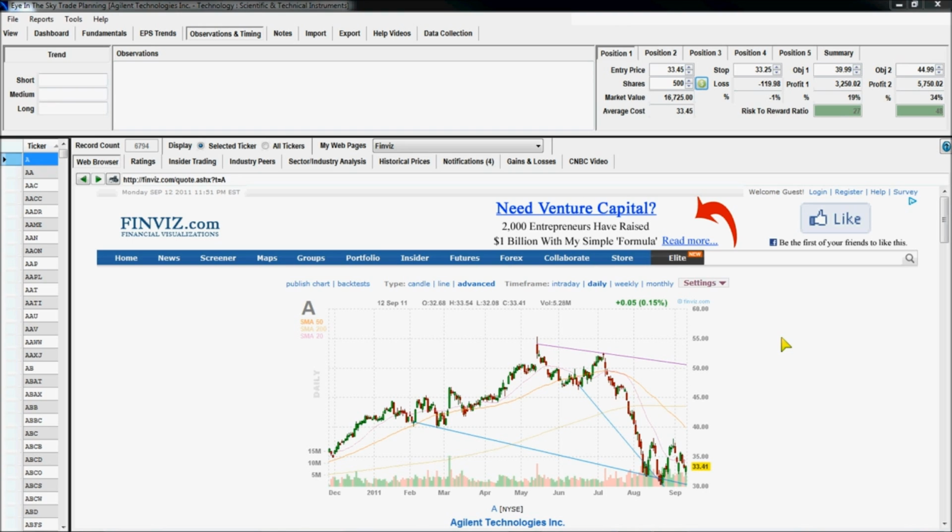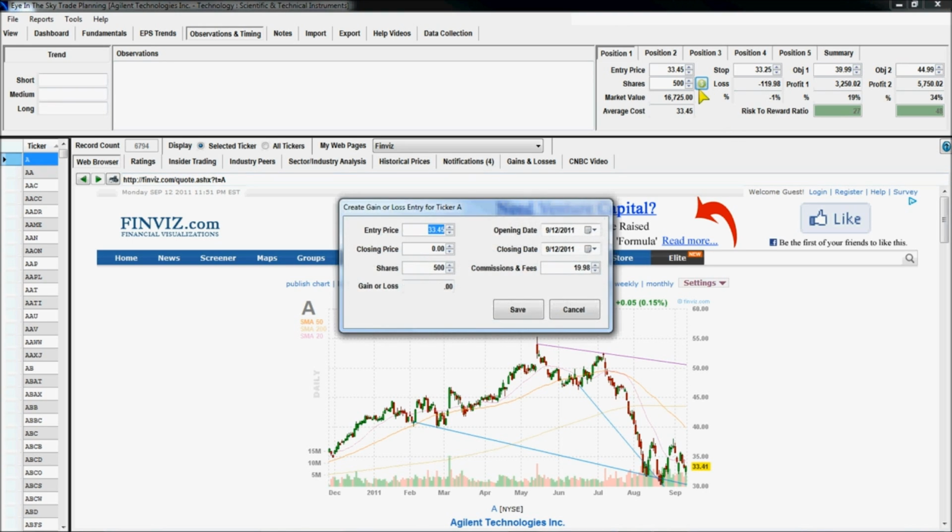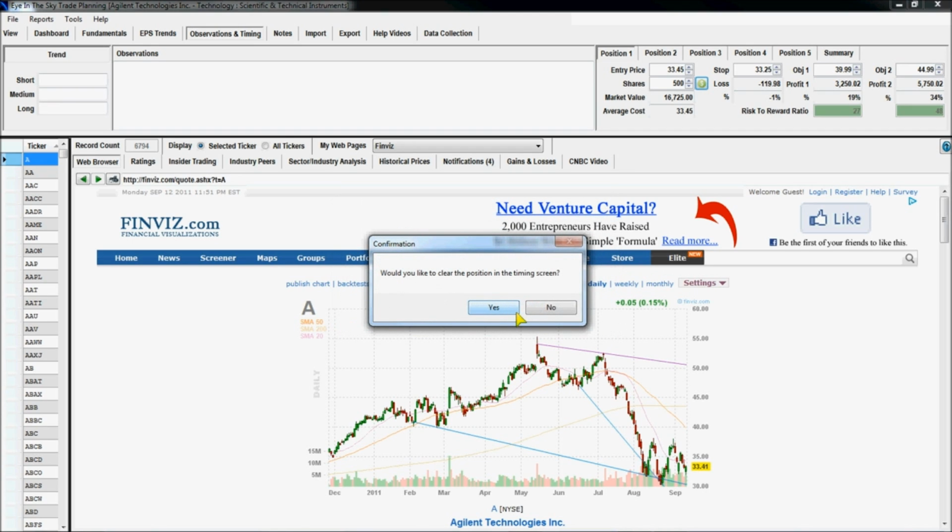You'll also notice that there's this green button that you can click, and what that'll do is allow you to record your actual transaction into the gains and losses screen. So let's say you got in at $33.45 and this thing went out to $34.29. Tab out of there. It's calculated your commissions and fees for the round trip. Put in your opening and closing date, and you hit save. That's actually recorded into the gains and losses screen, that transaction for you.